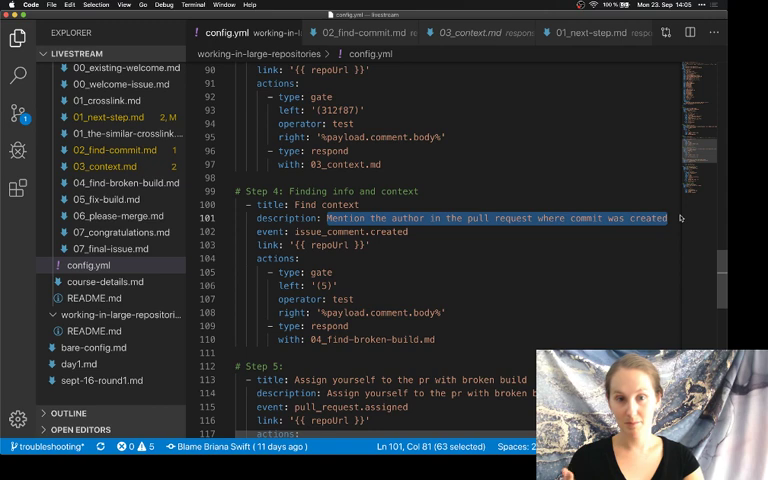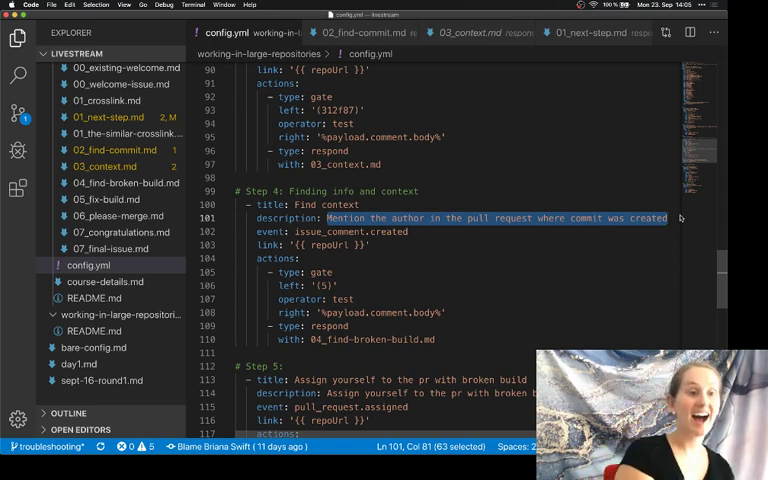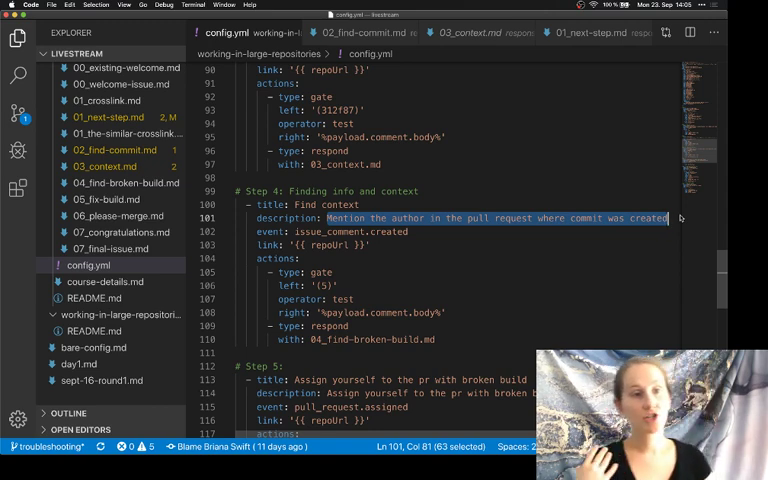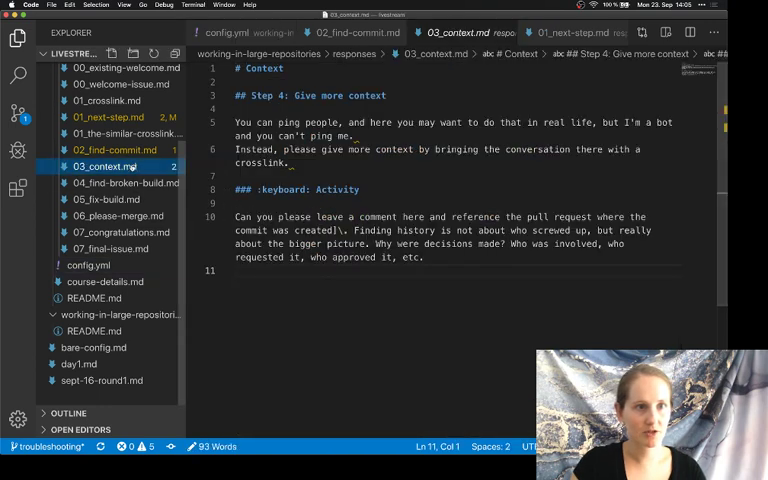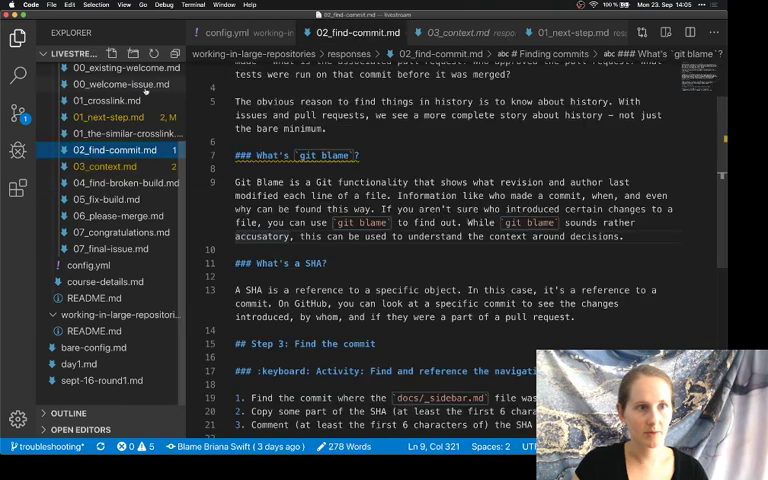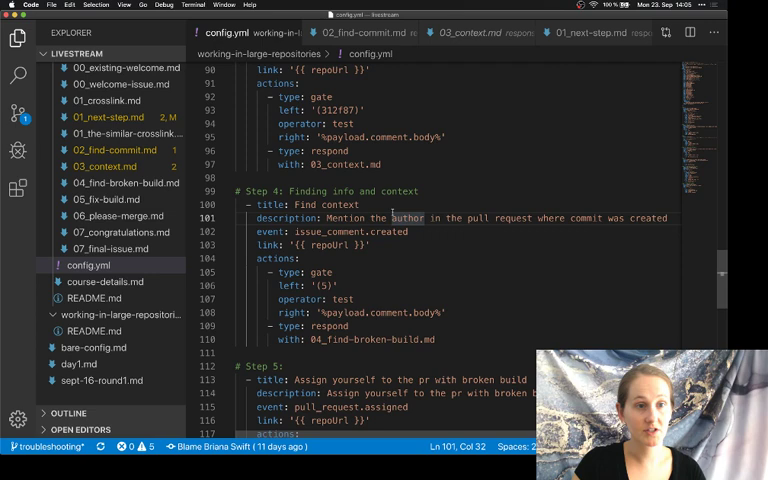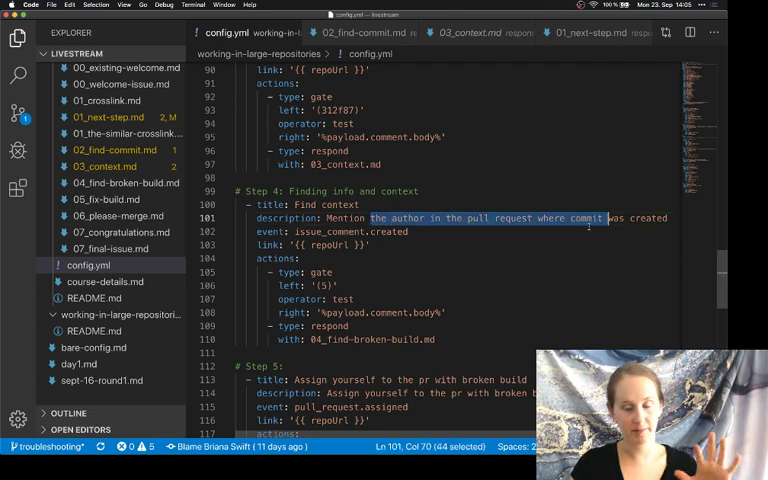Now that they've found the commit, we want to tell them how to find more context about that commit from GitHub. So we want to mention, and this is not true, it's not going to be mentioning the author. What we actually want them to do is create another cross-link. Please leave a comment here and reference a pull request where the commit was created. Yes, so here I won't need to go back to the config. So this description is what will show up on the Learning Lab homepage.